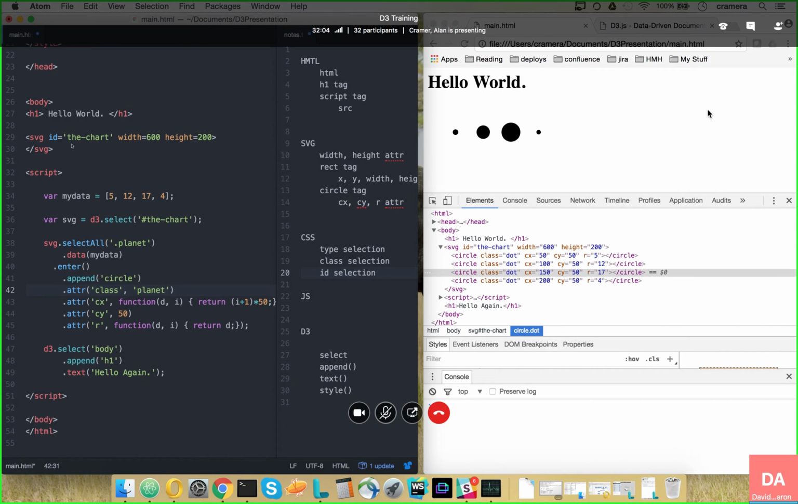So at the start here, if no planet exists, what's it selecting to make the four? Well, that's the magic of the data and the enter command. Even though there's nothing in there, the enter command is saying, for every data point where I don't have a corresponding element, I'm going to go ahead and do whatever you ask, which probably means I'm going to make a new element.